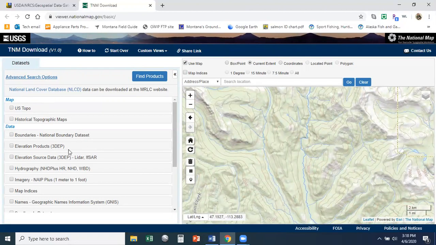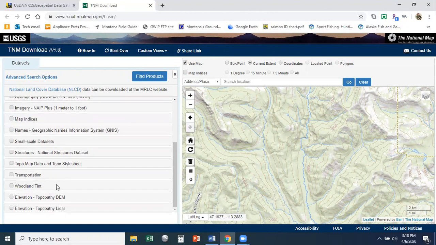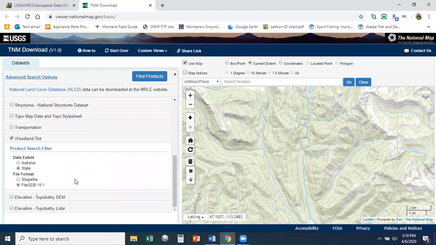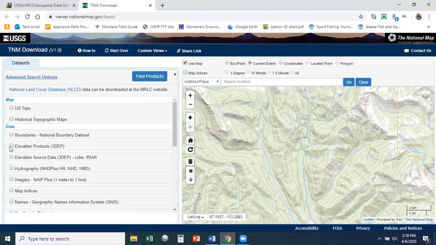We've got topographic maps. We've got all kinds of data listed over here, including more elevation information, woodland tint, I mean, all kinds of stuff. And notice if you select these options, it'll give you the option, do you want the state or do you want the national? Do you want file geodatabase or do you want a shapefile? And a lot of times there's even more information listed under here.